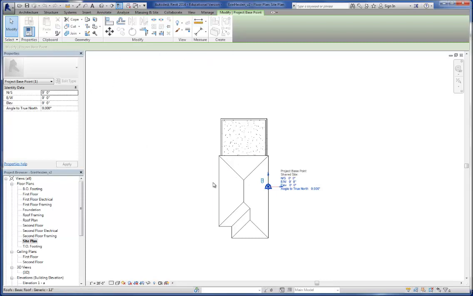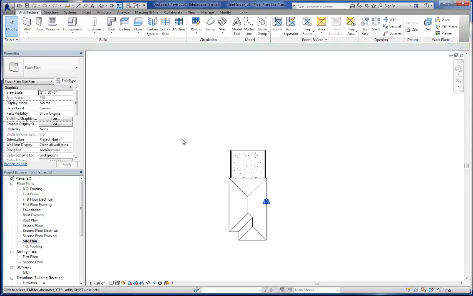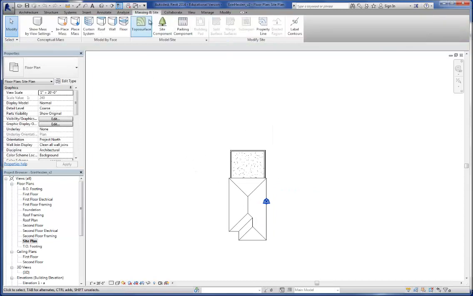Alright, and so what we're going to be doing, if we're going to be drawing our site, we're going to go ahead under massing and site. We're going to draw a topo surface. So I'll just go through this quickly. This is how you would draw a surface. This is where you're going to find trees and things like that. You're going to find parking components in here.